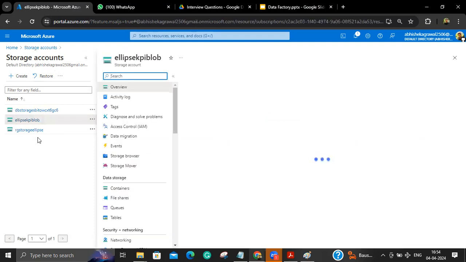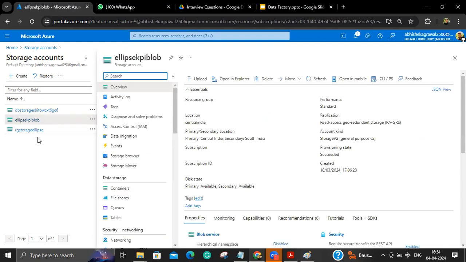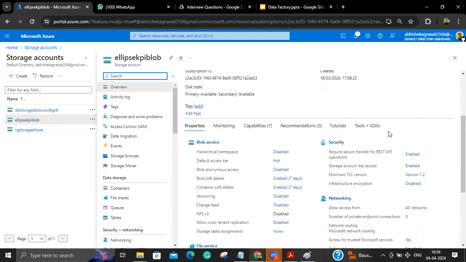Also, in both Data Lake Gen 2 and blob service, you can store as many files as you want, any kind of file, audio file, video file, any kind of file you can store here.